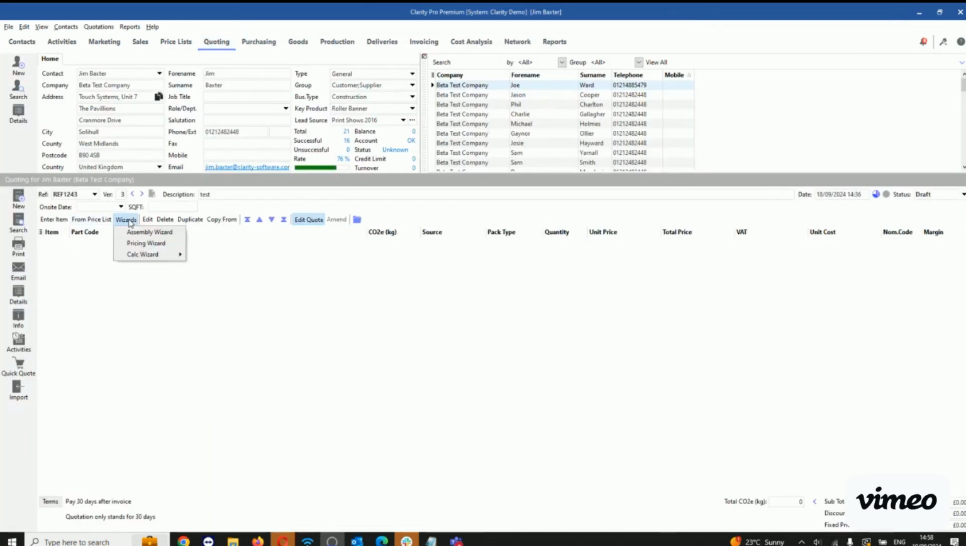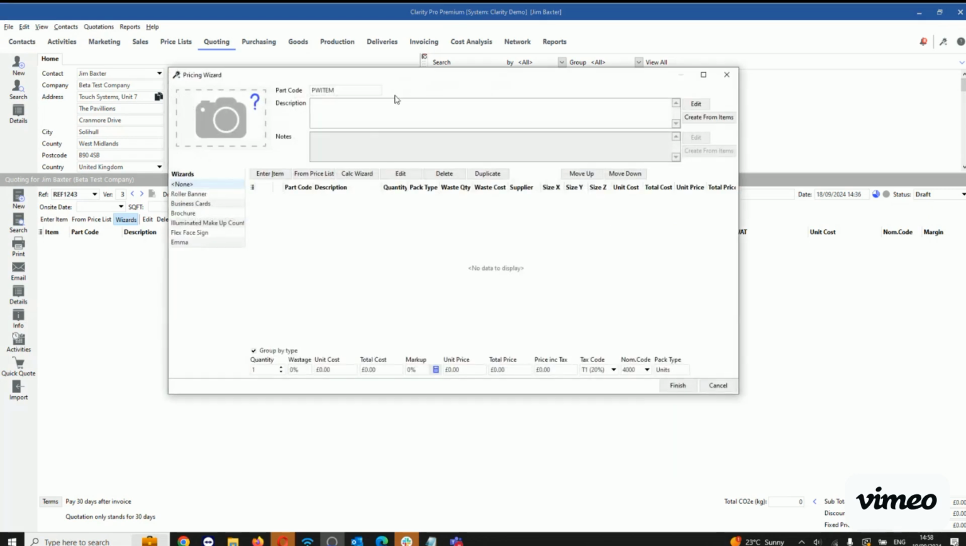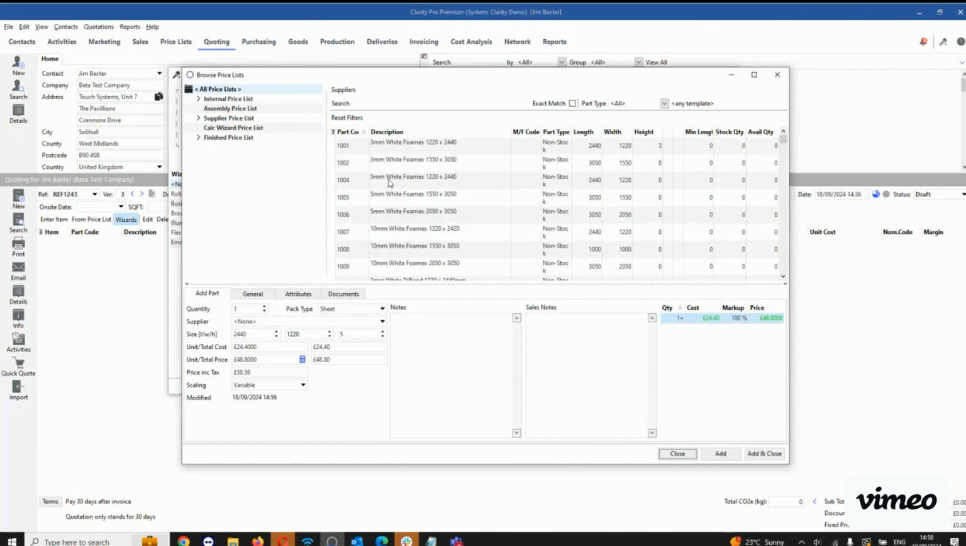And for this example, we're going to use a pricing wizard. So we'll give it a description. We'll call it Foamex board. And within that, we will then just build some items. So for example, here, I'll just use a couple of random materials that will populate in that have the relevant data.